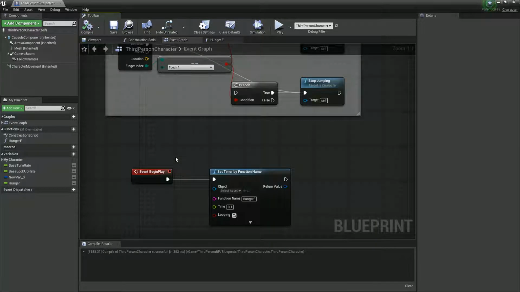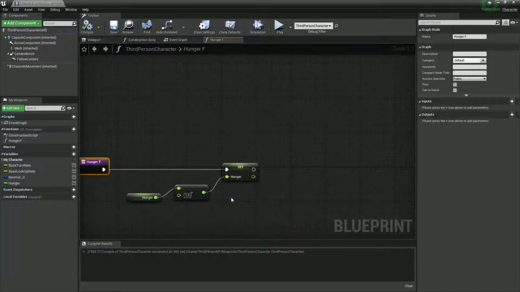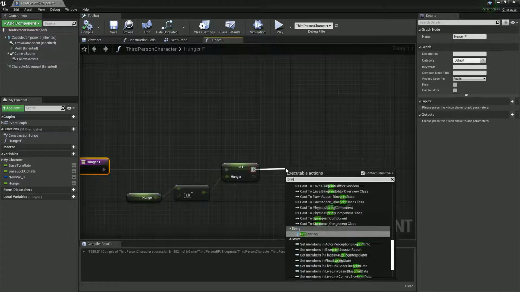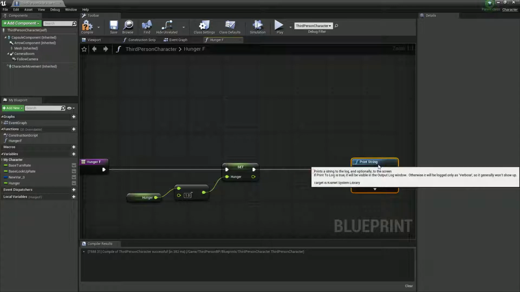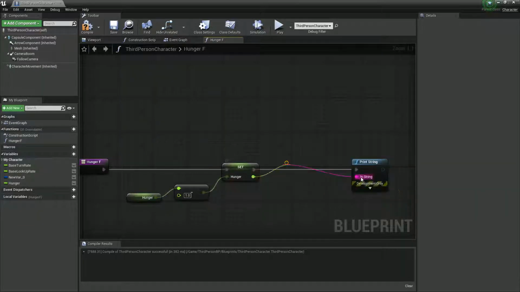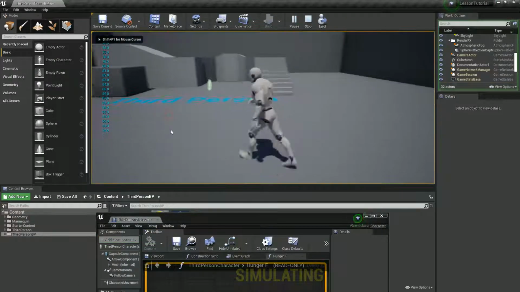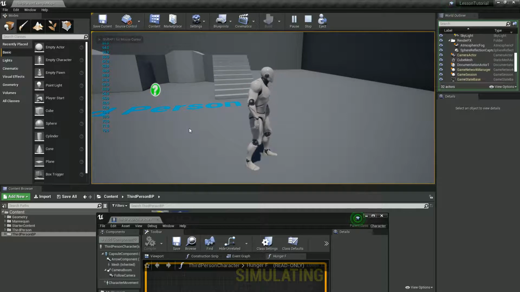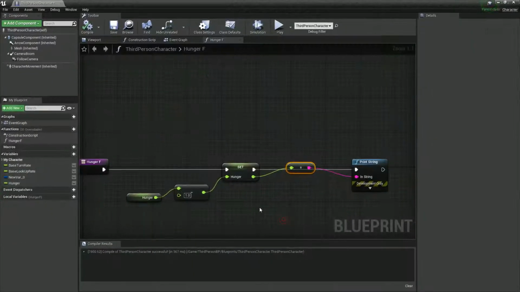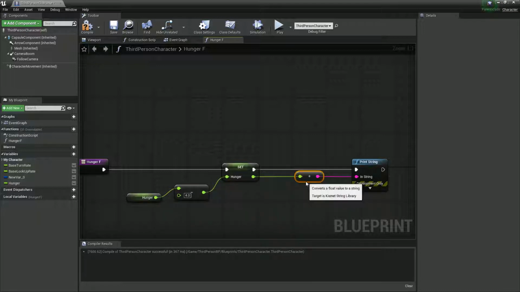Now, let's also just quickly throw a print string on this as well to see if it works. Print string. So it's always good to actually test what we're doing. So you can see our hunger's going down. Okay, that's working. For sake of test, I'm actually going to just do minus four, just so we can do this faster.